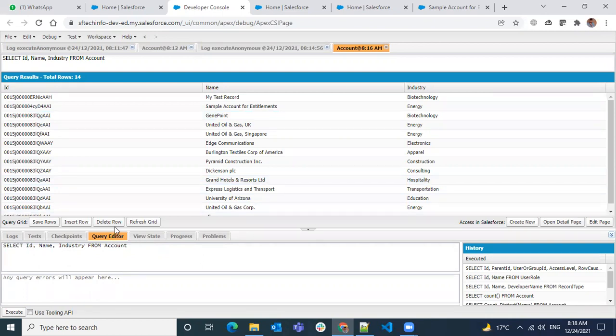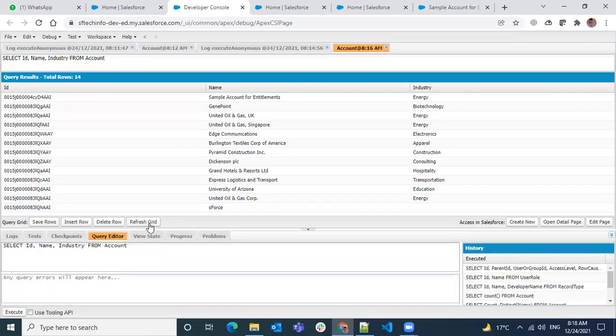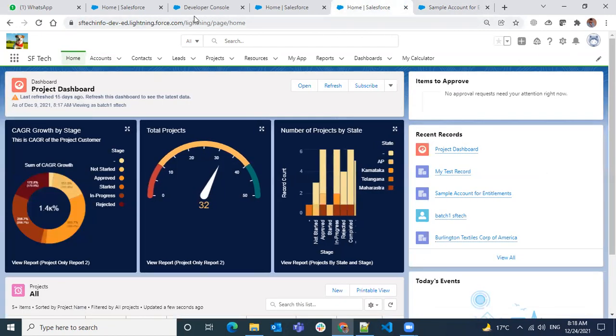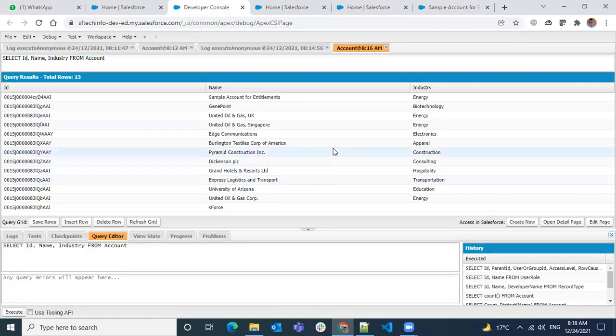Okay, so if you want to delete any row, you can select that row and delete it, and if you refresh the grid, you no longer see that record. So not this one, I have not opened it, I guess. You no longer see that record, but you can see it in the recycle bin.